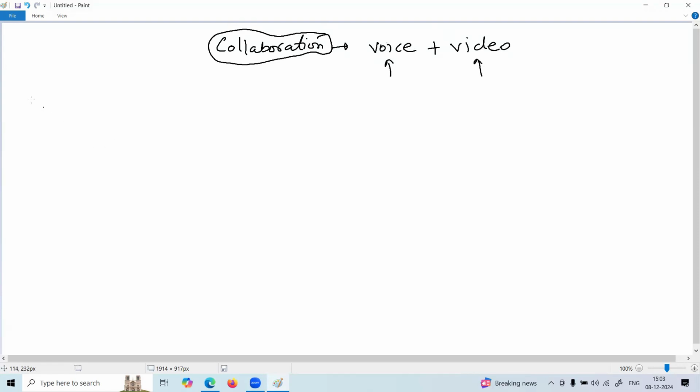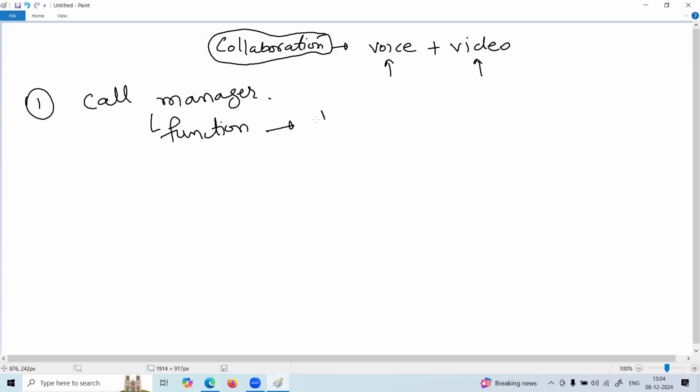So, first thing, we are talking about the call manager. What is the function of call manager? If we talk about the call manager function, majorly this is used to manage the devices, the administration of devices. Device can be anything. It can be a phone, a gateway, a trunk or anything.